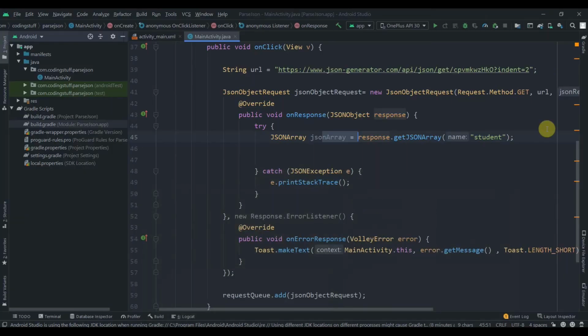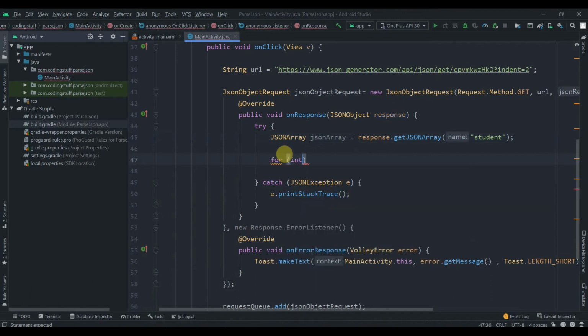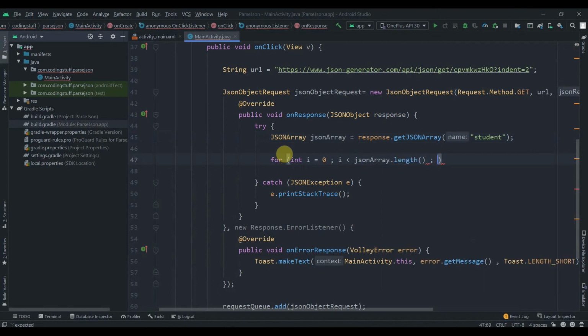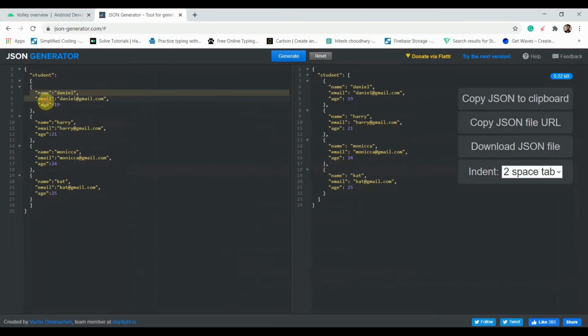Okay, so what we'll do, we'll just run a for loop over here. So for, we'll create one variable that will be equal to 0, and then i less than array.length, i plus plus. Okay, so let me just show you. As you can see here, each item is an object itself, so we need to first retrieve this object and then we need to retrieve this name, email and age.